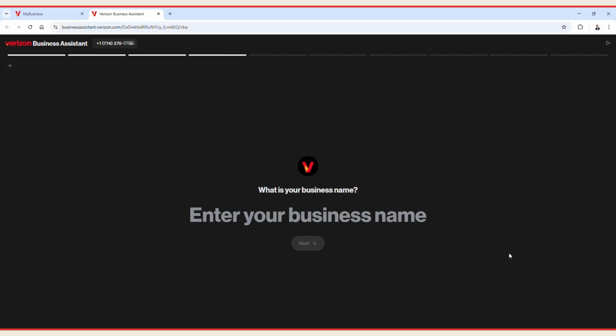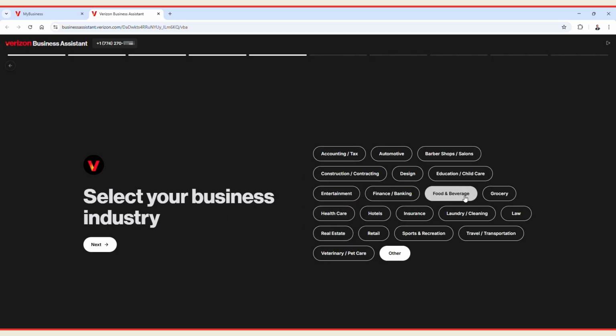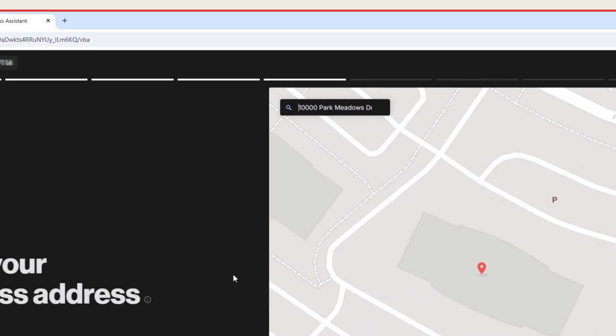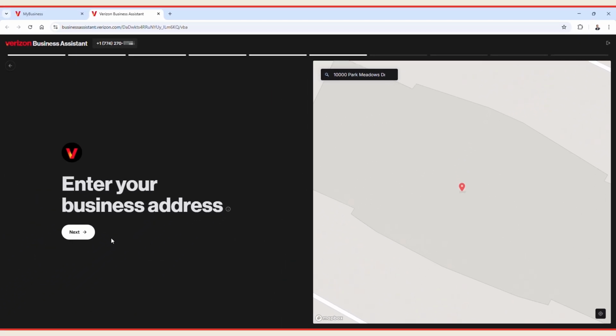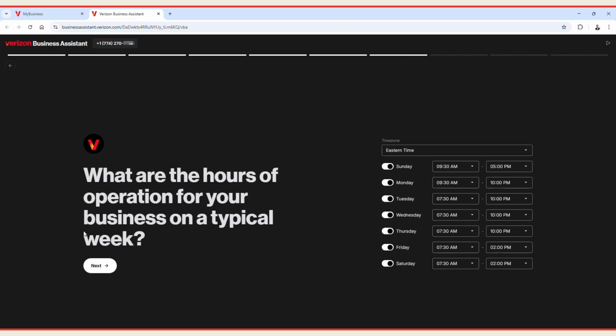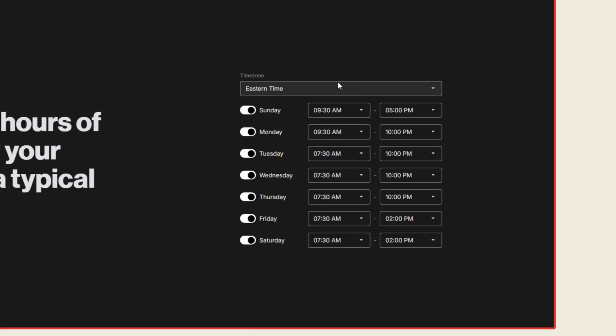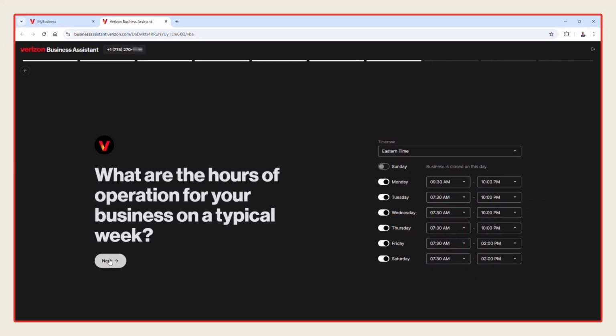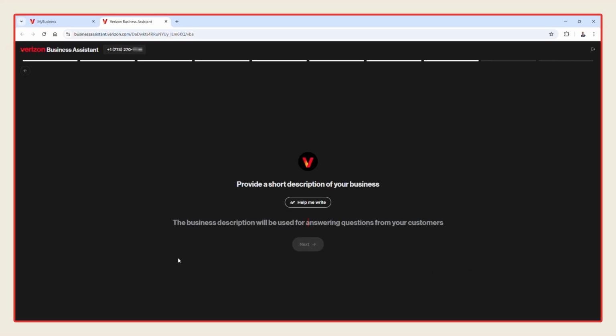Next, enter your business name. Select your industry. In the search field above the map, enter your main business address, then click Next to proceed. Now you'll indicate your hours of operation. Simply toggle on all applicable days of the week, then enter the operating hours for each day. Then click Next.